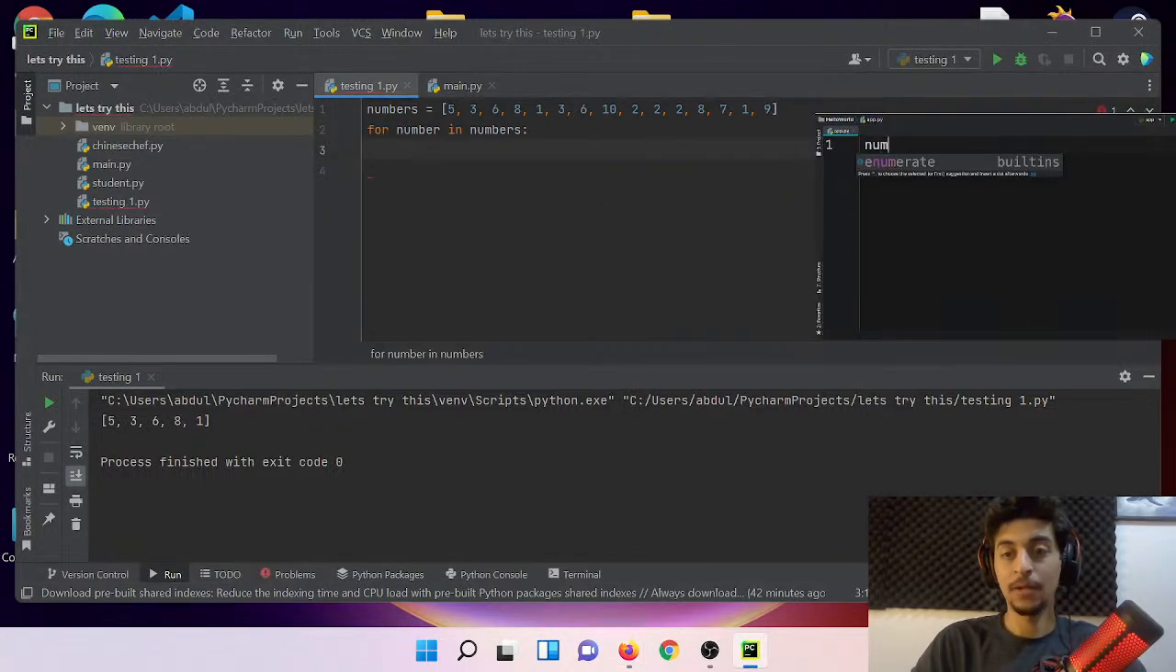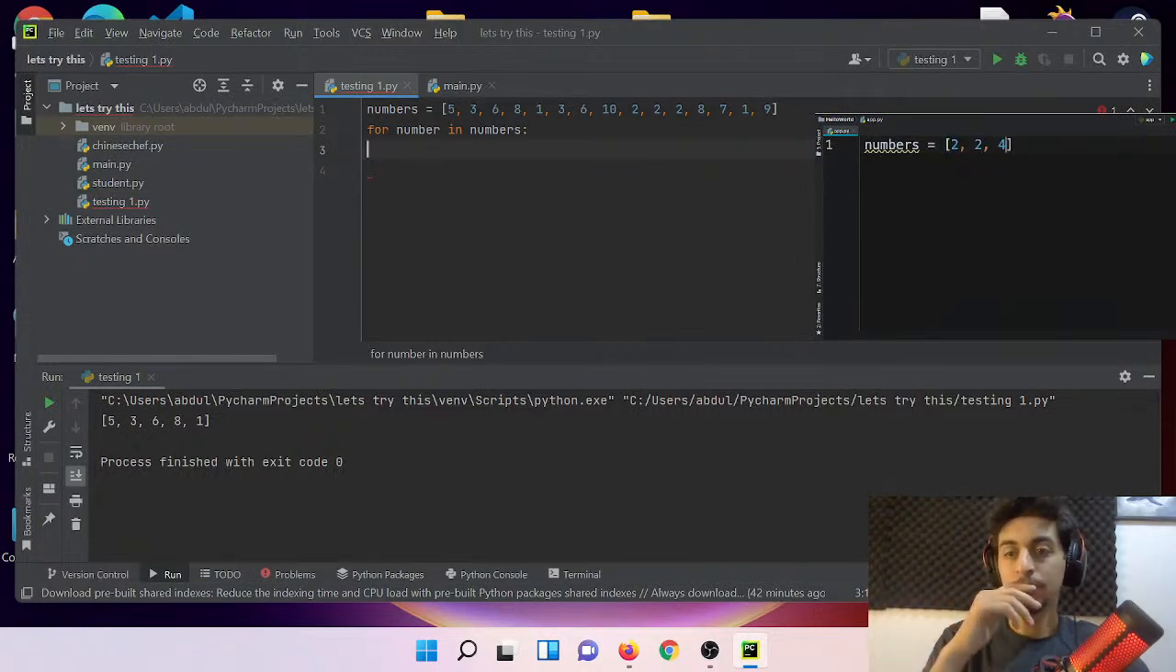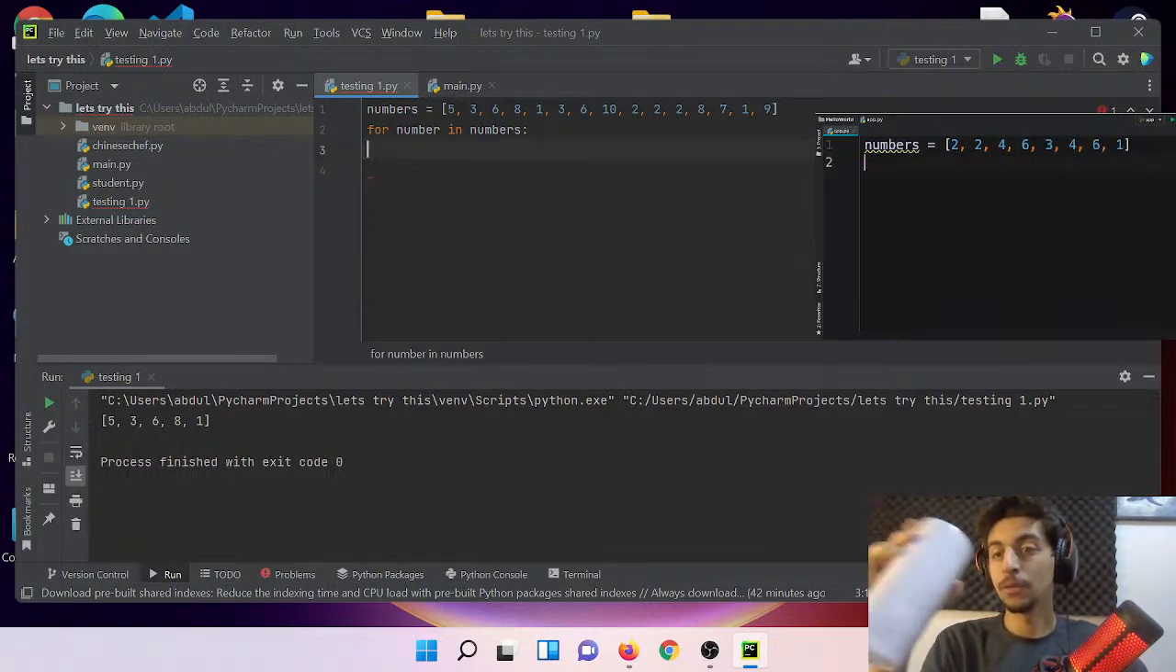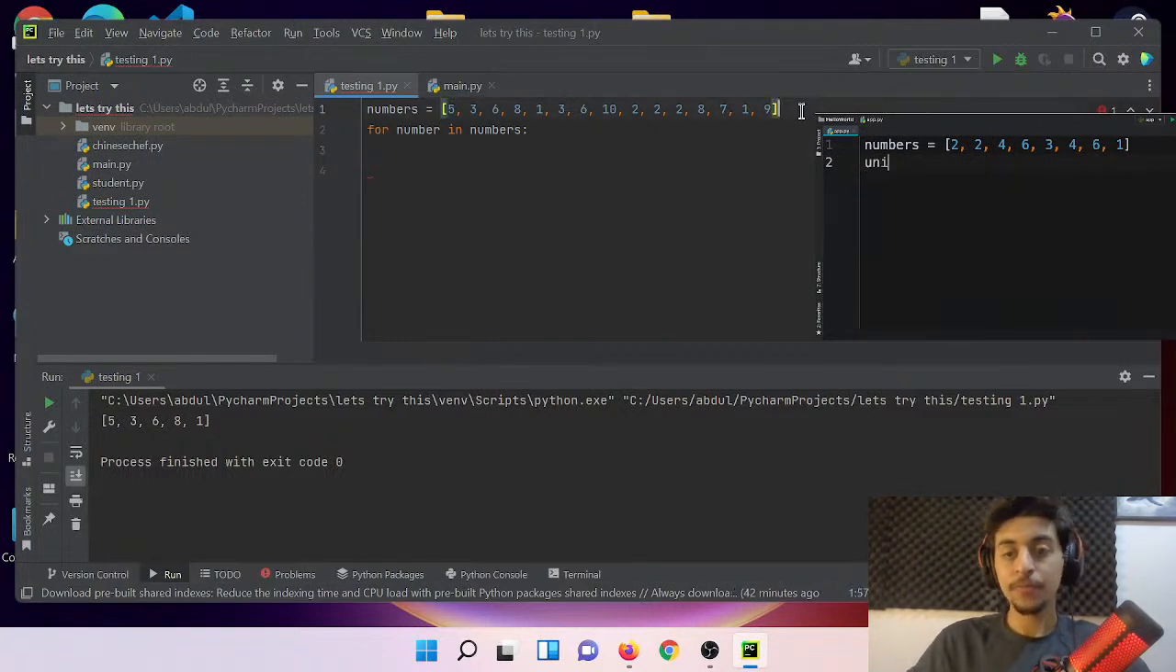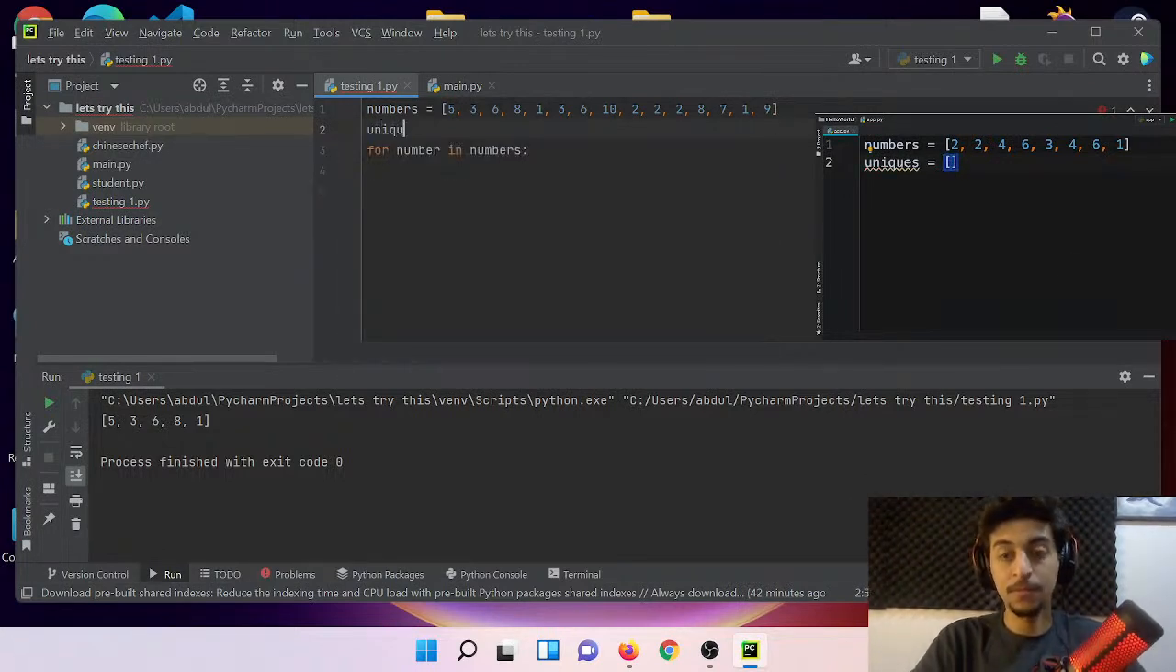Alright, let's say we have a list of numbers with a bunch of duplicates. So 2, 2, 4, 6, 3, 4, 6, 1. We want to remove the duplicates. So we need to define another list. Let's call that unique. Initially we set it to an empty list. Then we need to iterate over our first list, get each item, and if we don't have that number in this unique list, add it to the second list.